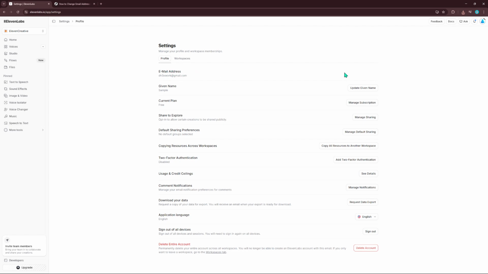Now, it's important to note that if you initially signed up for ElevenLabs using Google or Apple, the option to change your email address directly through the ElevenLabs platform might not be available. This is due to the way these sign-in methods integrate with your account. Essentially, your email is linked through these third-party providers, so any changes would need to be made through them.